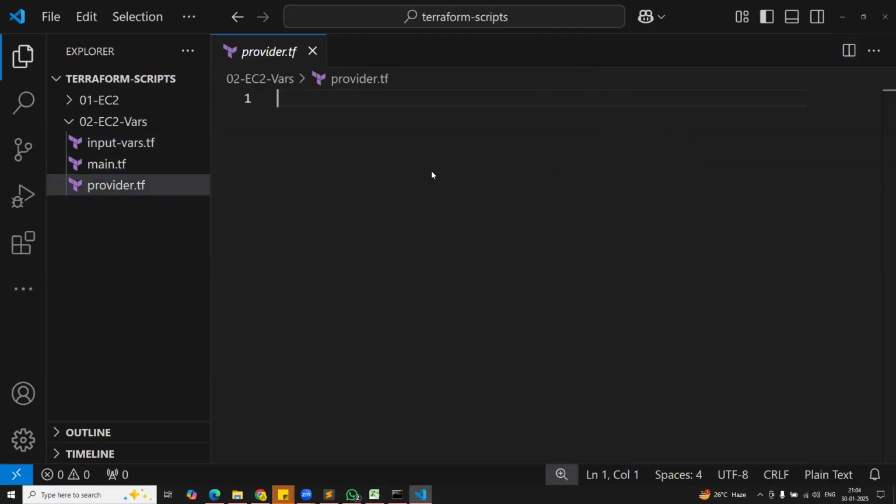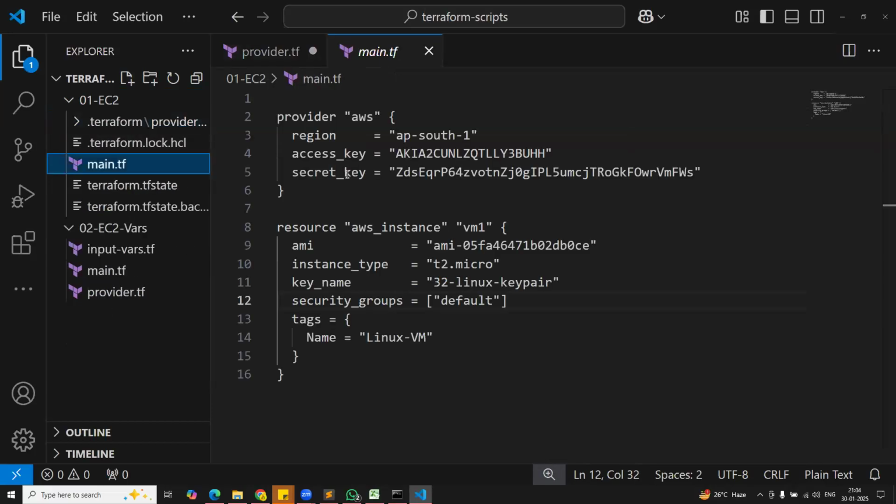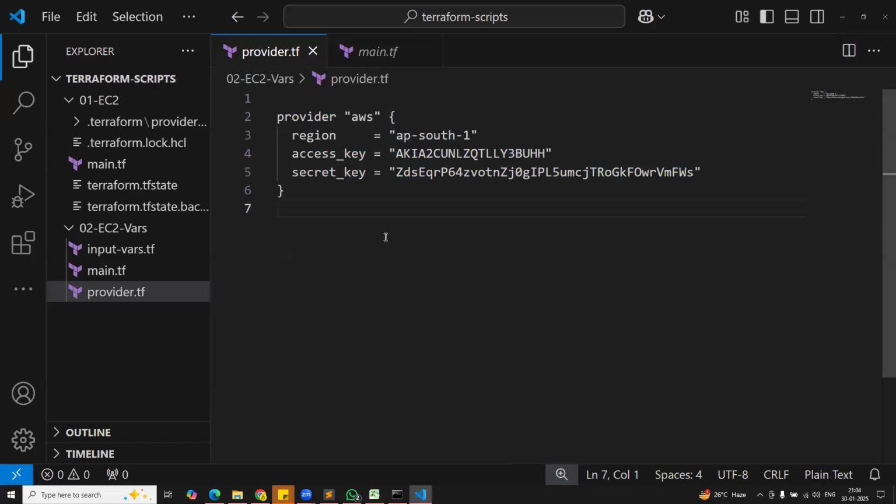Provider.tf. What will we write in the provider file, guys? We will configure provider information. So who is our provider? Our provider is AWS. Specify that. Our region, our access key, our secret key, we are going to configure. Region is ap-south-1, then the access key and secret.